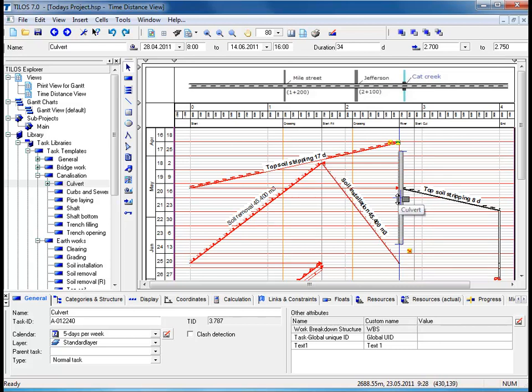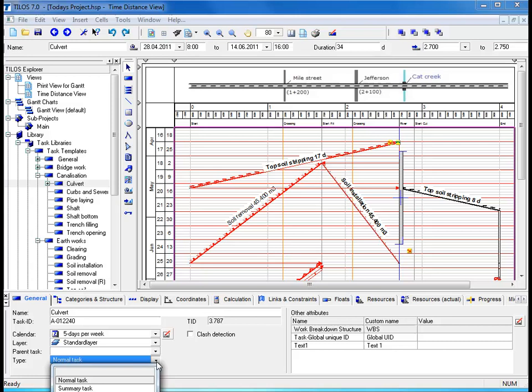If we then go to the details toolbar at the bottom of the screen, we can see that it is a normal task type. We will change this to a summary task because this will then allow us to apply the top-down planning method for the purpose of this exercise.